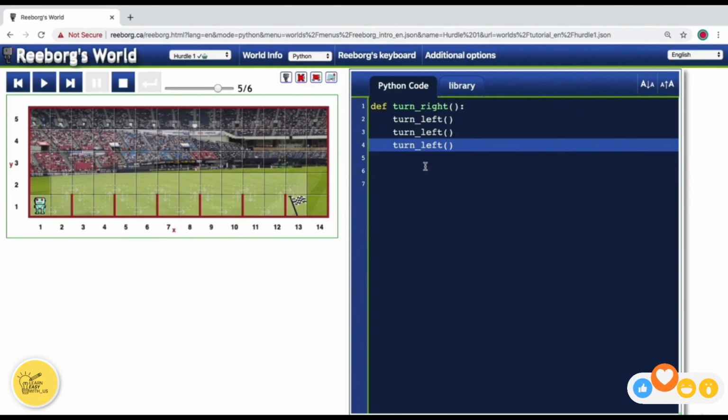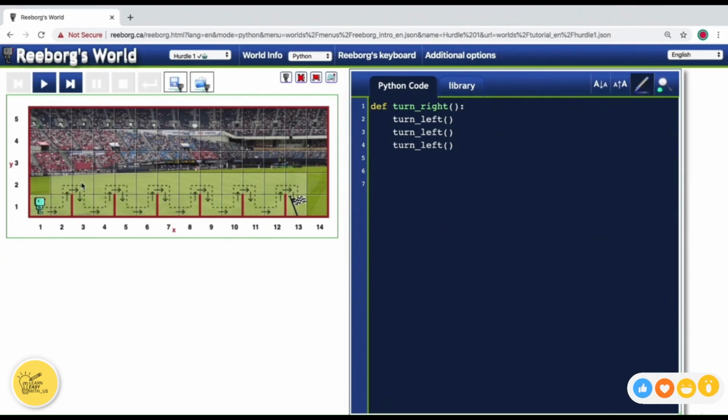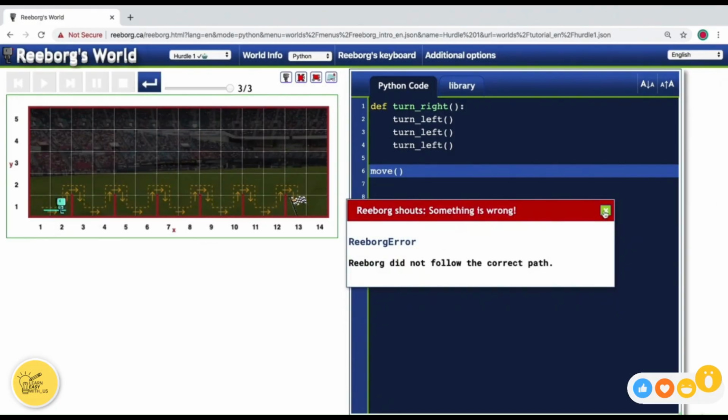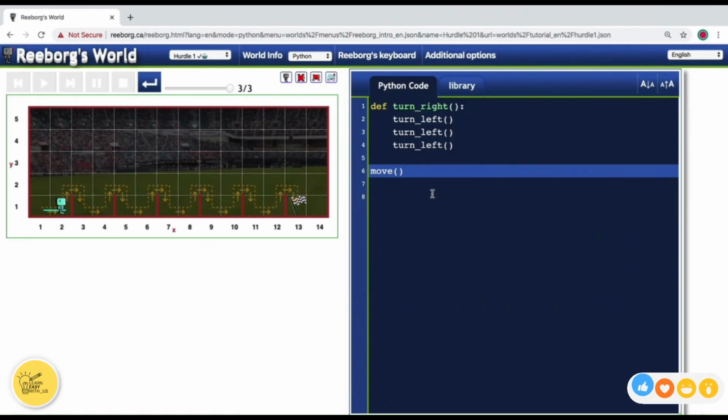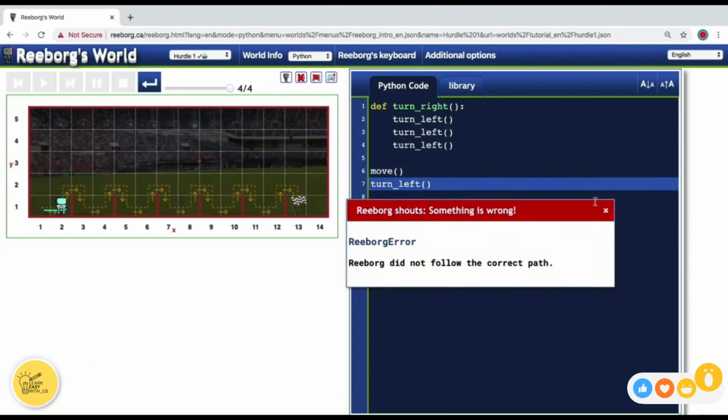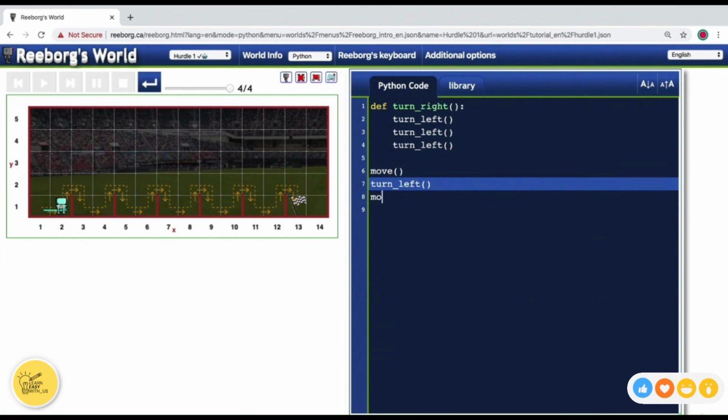Now that we have the ability to turn right, let's have a think about how we might be able to get our robot to make one jump. Let's see. The first thing we probably want our robot to do is to move forwards by 1 step, which should take it here. And then the next thing we want it to do is to turn left so that it faces the top. And once it's in this position, then we want to get it to move forwards 1 step. And then we'll probably want it to turn right.